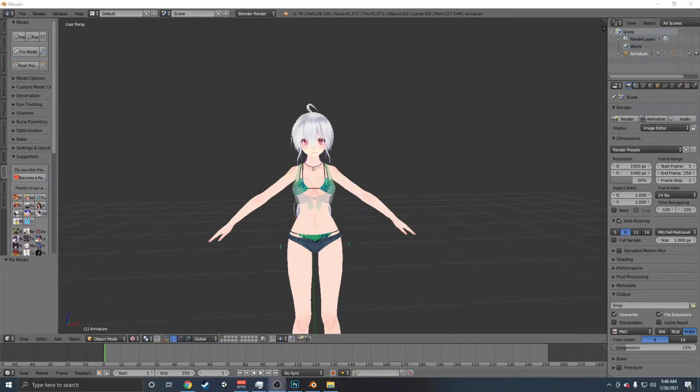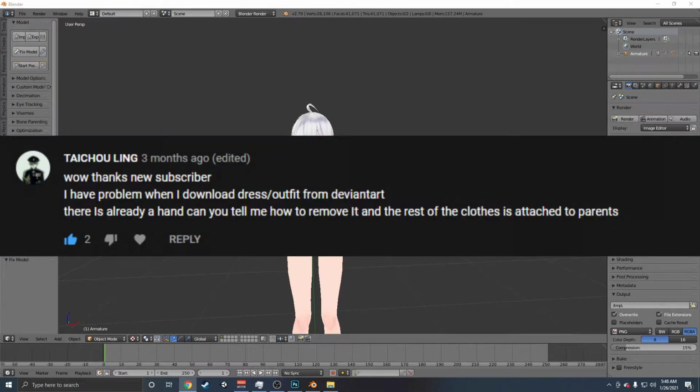So the next question comes from Taichao Ling. Sorry if I pronounced your name wrong. He says, I have a problem where I downloaded a dress/outfit from DeviantArt and there's already a hand on there. Can you tell me how to remove it and the rest of the clothes that is attached to the parents?